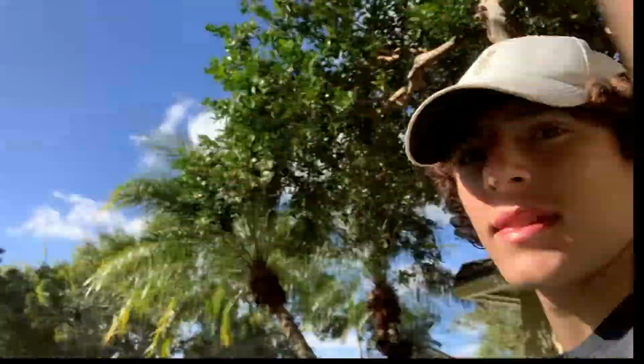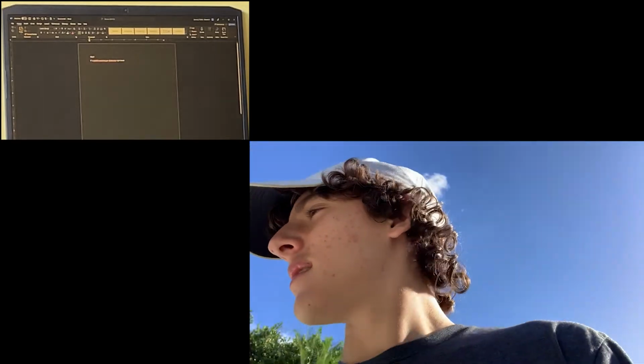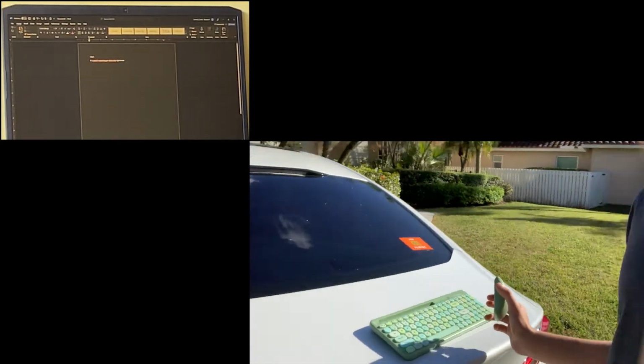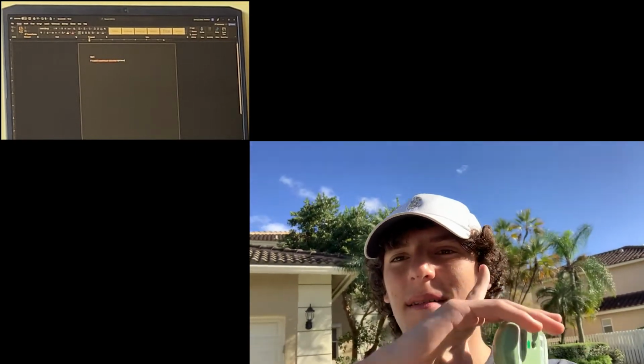We are now outside. Beautiful Florida right here. And let's just go to the car. We're gonna start typing on the keyboard, moving the mouse, see what happens. We are now on the car. The laptop is all the way in there.